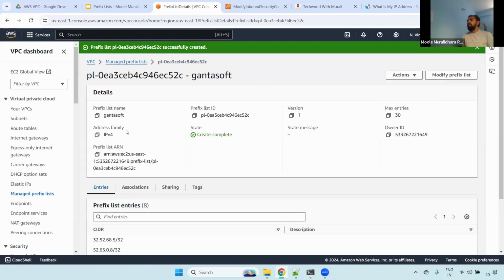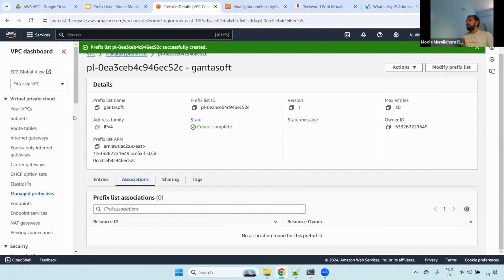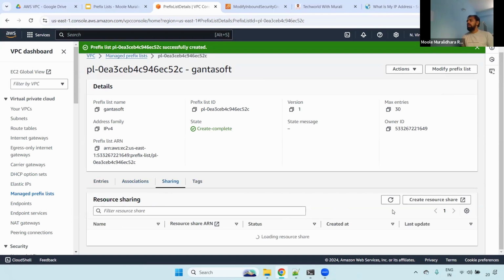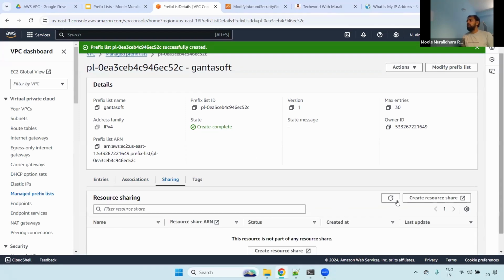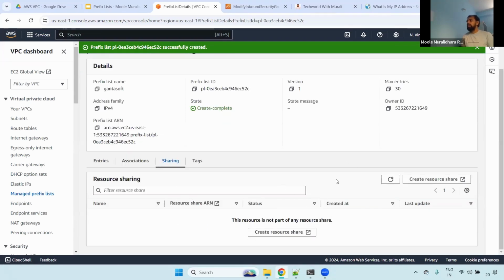Okay. Now fine. Now what can we do? Here we can see the association. Currently we haven't associated any security group or route table, that's why it is not visible here. If you share this particular prefix list with another account, you can do that as well. Currently we haven't shared anything.